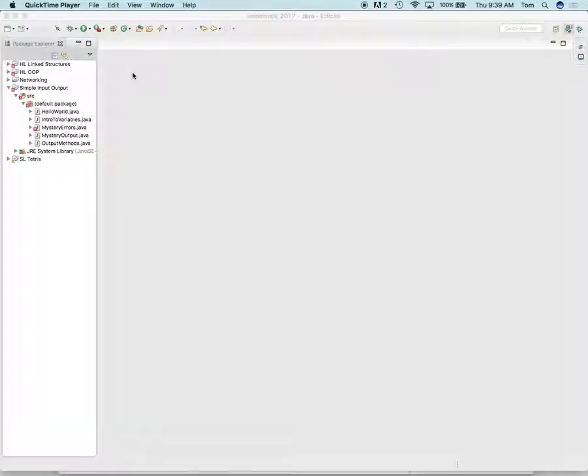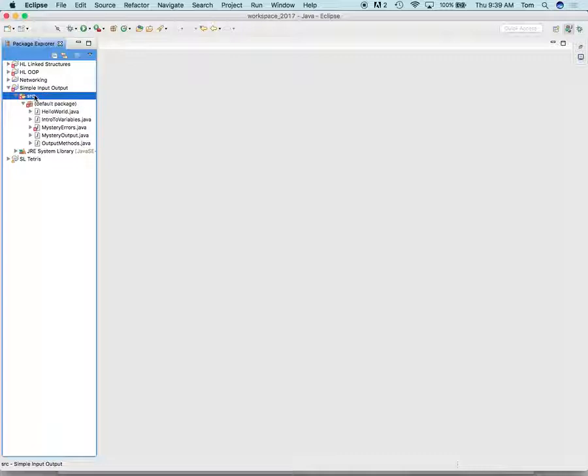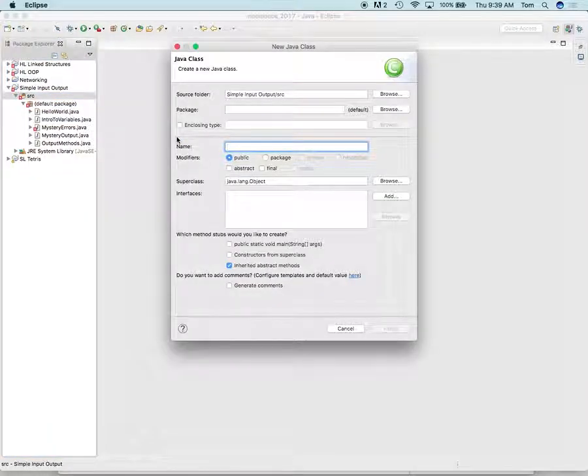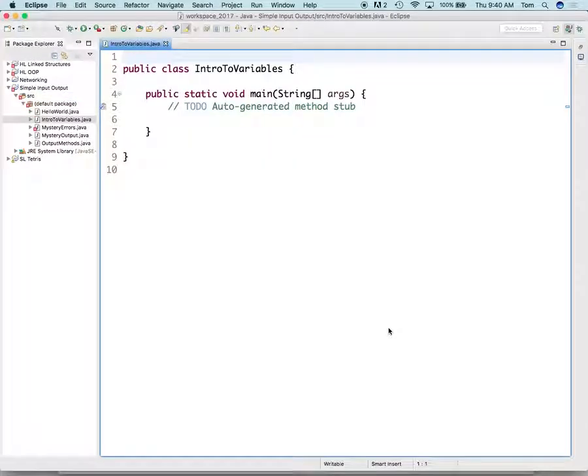Okay, so today we're going to learn about creating and using variables in Java. We're going to go to our simple input output project, go to the SRC folder, either right click on there or go File, New, and then we're going to make a new class. The name of this class is just going to be Intro to Variables. We want to check the box that says public static void main, and then click Finish. Okay, so we should get to here.